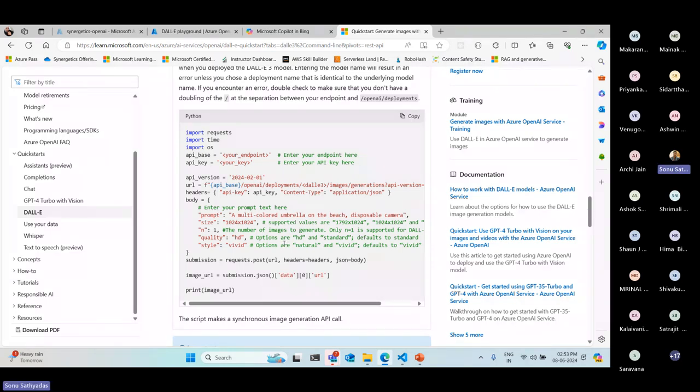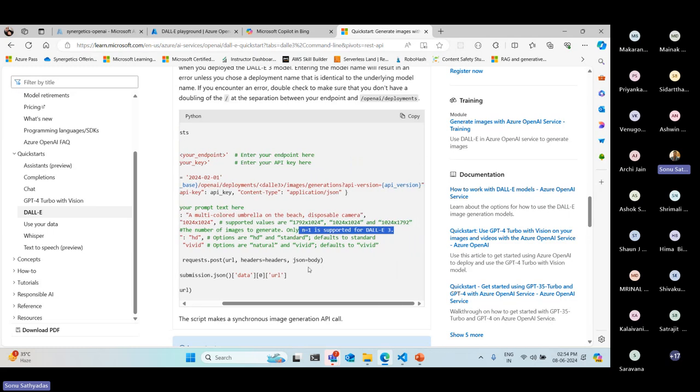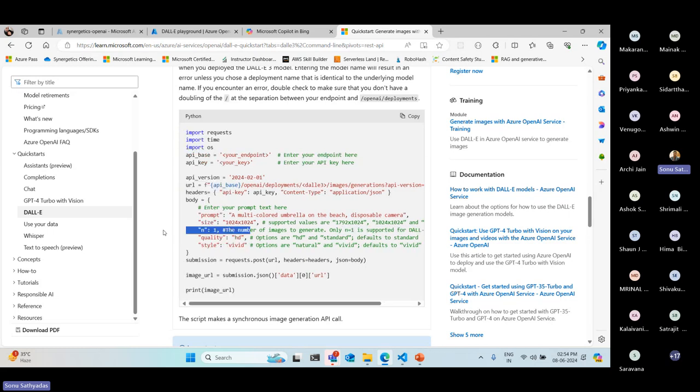Okay, and then you can provide a prompt. So you can specify the prompt, you can specify the size, you can specify the number of images to generate. So only one is supported currently, but later it may support multiple also. And you can specify the quality of the image and the image style. Okay, so what are the styles supported? Natural and vivid. So default is vivid, right? So this you can try.